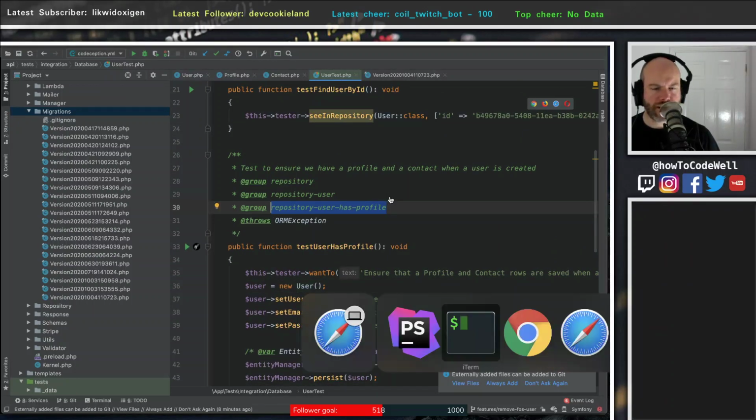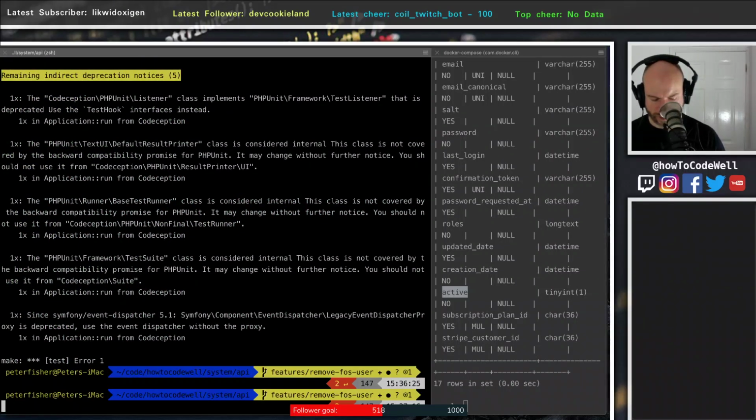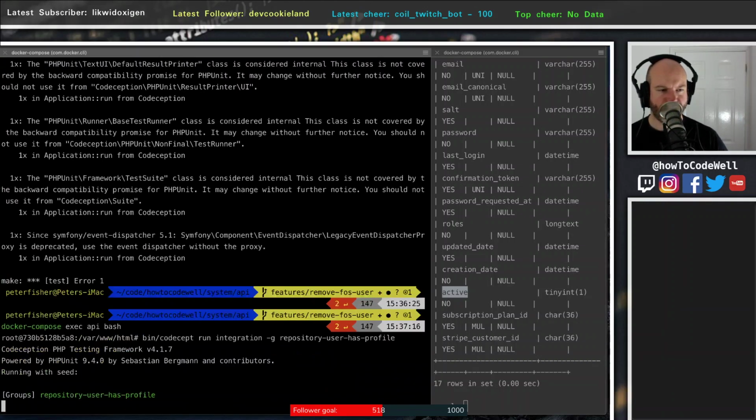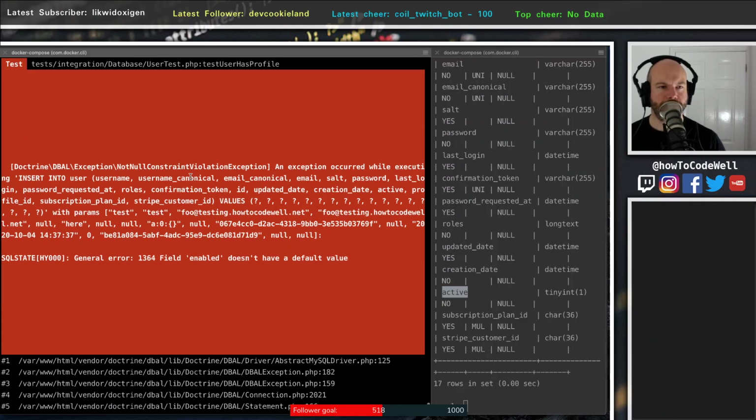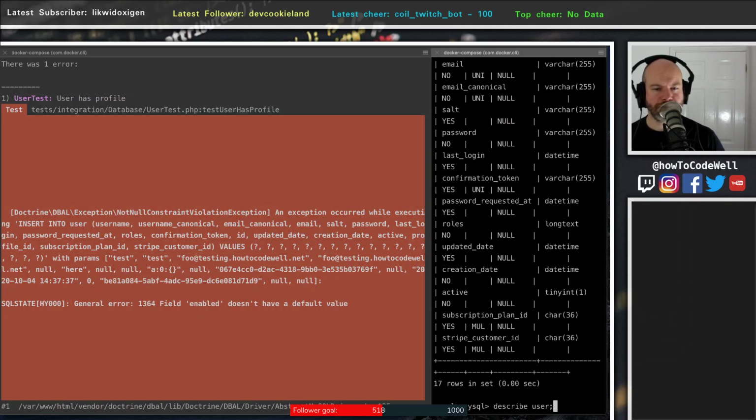If we did, we'll obviously have to get into the containers. If we did bin codecept run integration -g and focus on that single test. There we go. So let's see if we can get this fixed, because this doesn't make any sense. If I was to run this again, we've got enabled back.